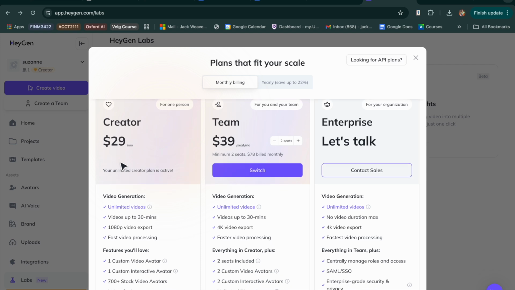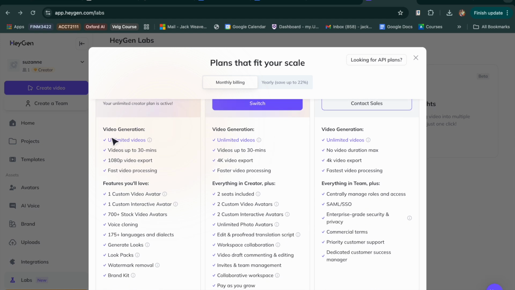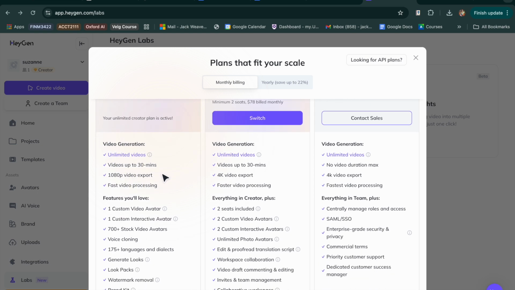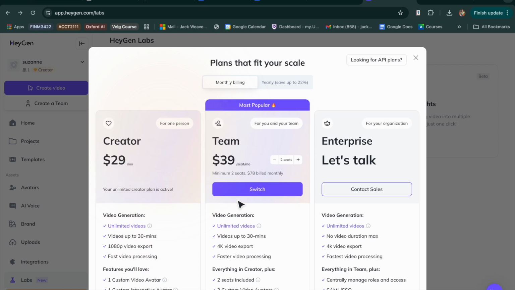Pricing is simple. The creator plan is $29 per month and includes unlimited videos, 1080p export, and custom avatar options. The team plan offers extra features like 4K export and faster processing, while enterprise plans cater to larger organizations. There's also a free tier that lets you try out the core features with watermarked outputs.